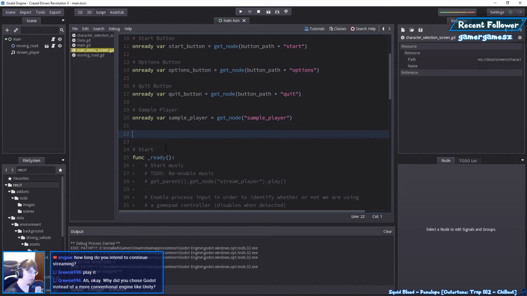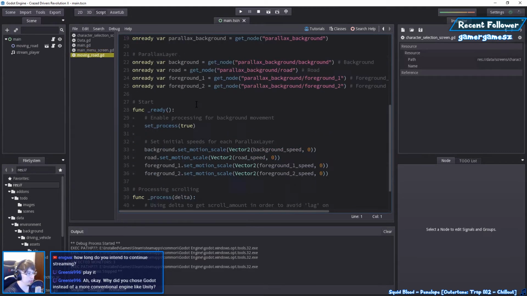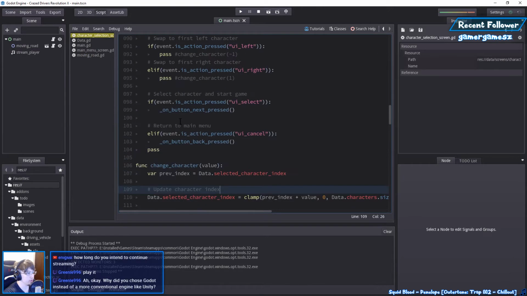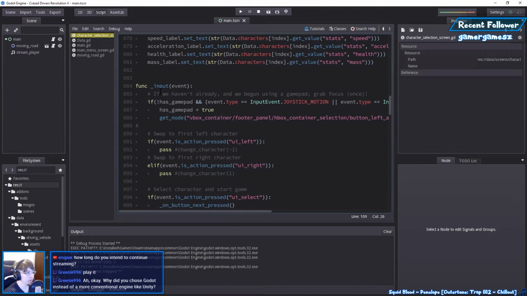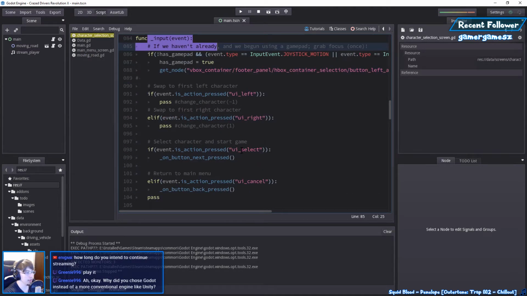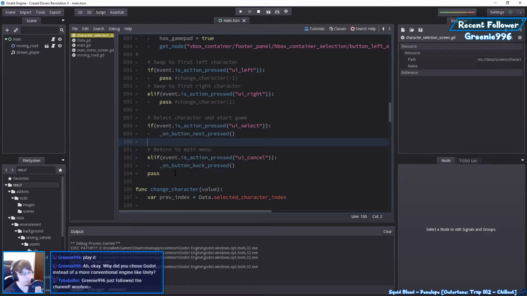Okay, I will need to actually create a boolean here. I will need to create the boolean I had on the character selection menu now, because I want to keep this in order to do the select and cancel, in order to go back and in order to go forward.